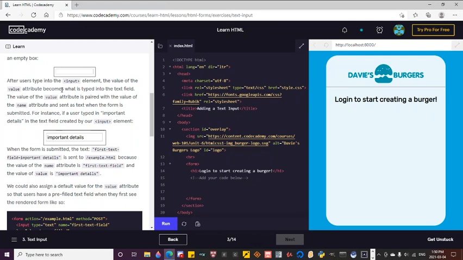After users type into the input element, the value of the value attribute becomes what is typed into the text field. The value of the value attribute is paired with the value of the name attribute and sent as text when the form is submitted.